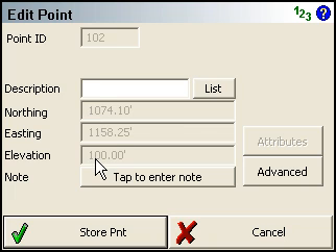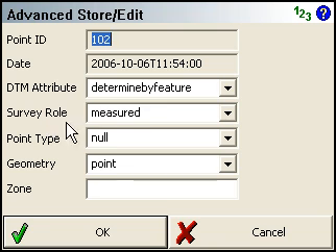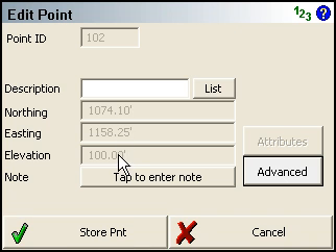the northing, easting, elevation. You can change the description, but not the coordinates. That's because FieldGenius knows that this was a measured shot. If we go into the advanced screen, it'll show us that it's got a survey role of measured. And because of that, it doesn't let us edit the coordinate. The coordinate can, of course, be changed through some of our other commands. For example, the rotate, translate, scale will be able to change these.